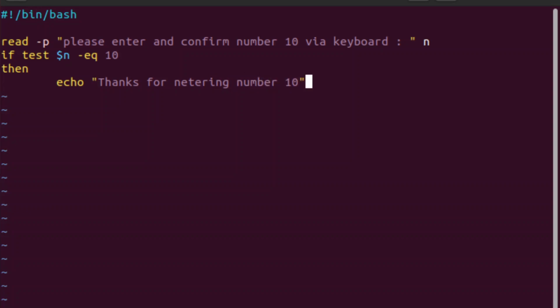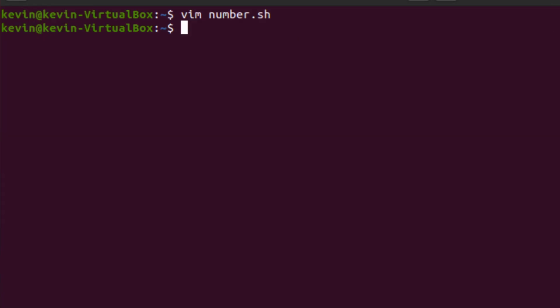Okay, and then we want to end it here, so we put fi, which is the reverse of if. That's how we end an if-then statement. So if this is true, then echo this, end. Okay, so if n is equal to 10, echo this. And in this case, it's going to ask us for some input. So I need to make that executable so I can run it, right?